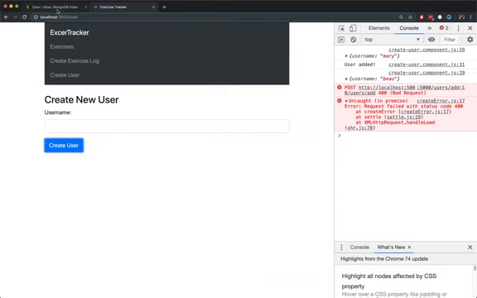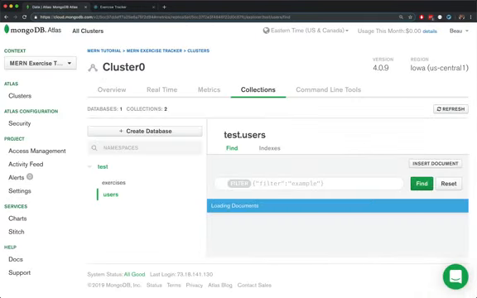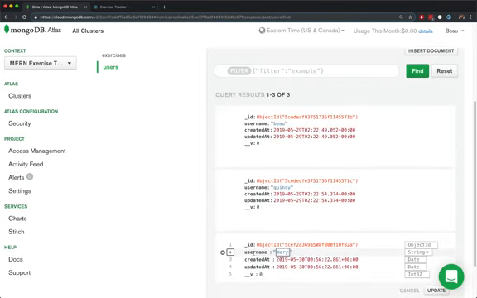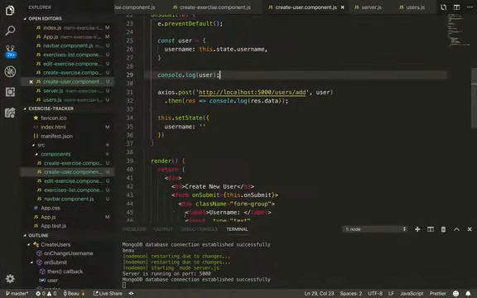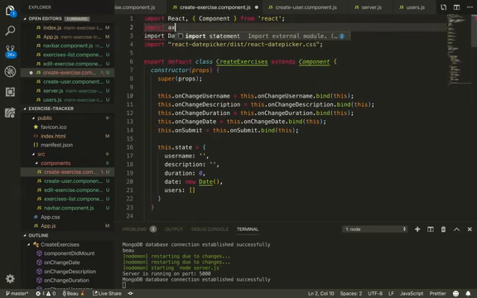If we go into MongoDB Atlas, the dashboard, and I click refresh, we should see the Mary username. Now we see username Mary, and it's been added to our database. So we got that working. Let's go back over to the code, and let's start completing the implementation of the create exercise component. I'll go over to the create exercise component. At the very top, just like before, we are going to import axios from axios.